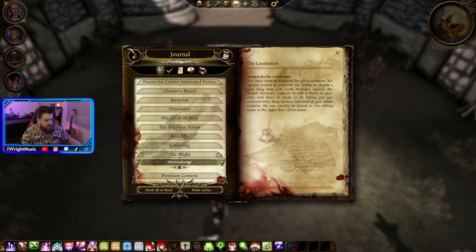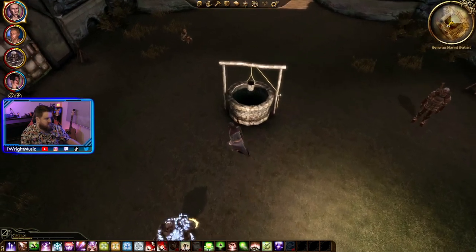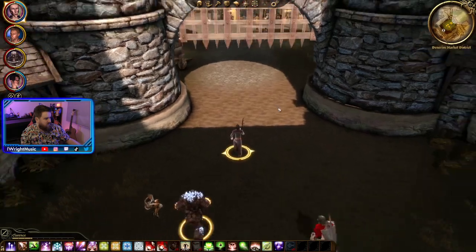But all it says is we've come to Denerim for the lands meet, and we just have to keep the Isle updated with what we're doing, but I don't know what I'm supposed to be doing. It doesn't seem to really give me much in the way of direction.